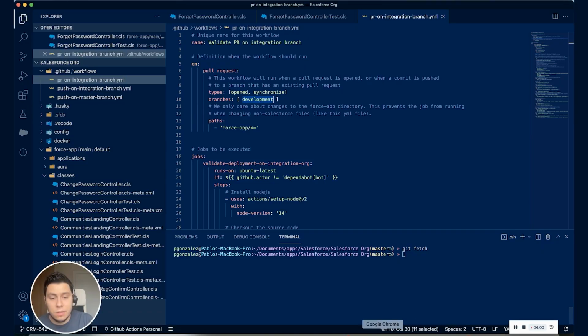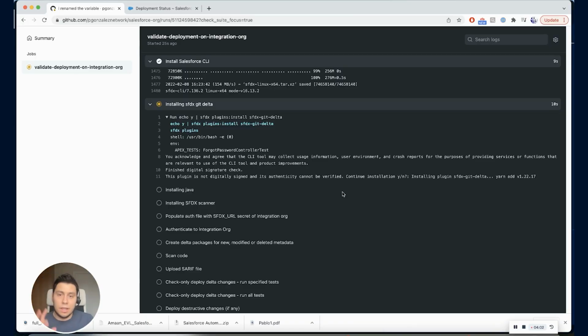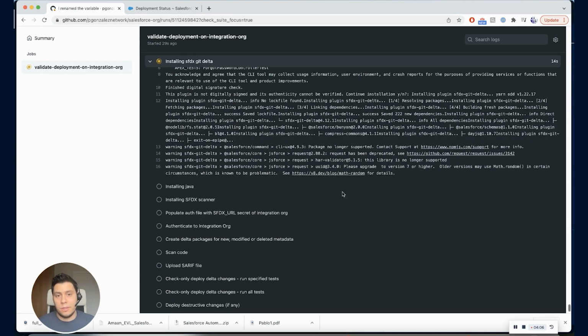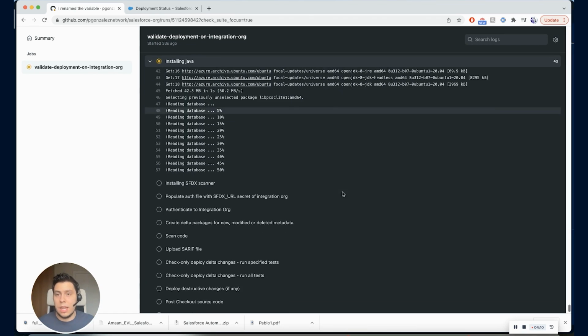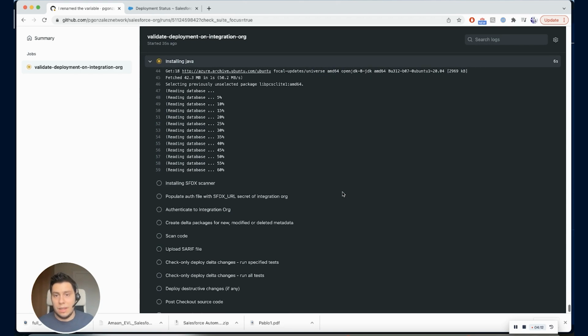So what this is going to do is it's going to install a few things on the virtual machine in GitHub. Then it's going to do a check-only deploy to the integration sandbox, is going to scan the code for any vulnerabilities, and it's also going to run the test that I specified. So this can take around 2 to 3 minutes.